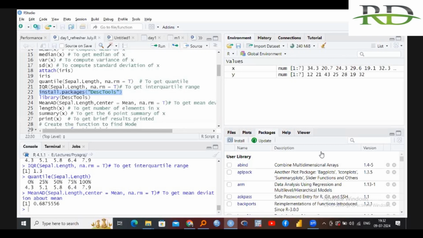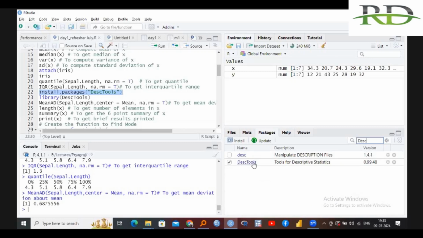Yes. Now, suppose if you all cannot write this or don't want to write it, there is one more way by which you can install it. In that bottom right window, in the packages section, click on packages, and here where the magnifying glass is, just write DescTools. In my system, it is already written, a check mark is already there, because I already have it installed.